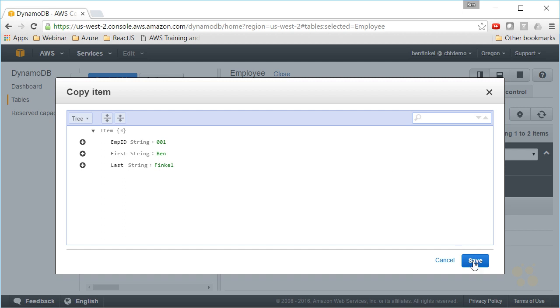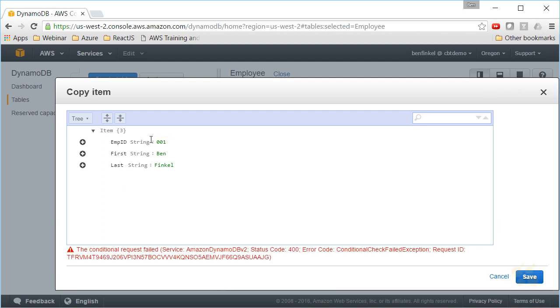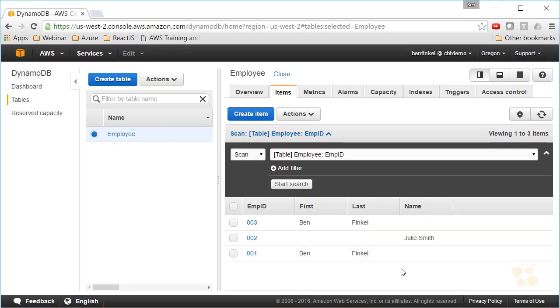Now I can't just click Save right here, and why not? Well, because I didn't change my employee ID. My primary key needs to be different if it's going to save in this table. So I'm going to update that to a unique primary key. Click Save, and now I've got 003 with duplicated attributes from my very first item there. So you can use the duplicate feature in order to ensure that you do get a consistent schema, let's say if you're playing around with some sample data or some test data here inside of your console.